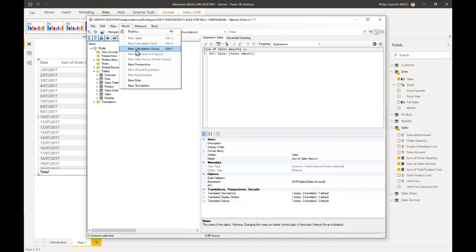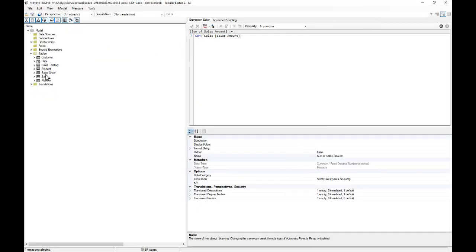Phil, can you maximize the Tabular Editor window? Oh, yeah, absolutely. Okay, thanks a lot. I can't make this any bigger, I'm afraid.